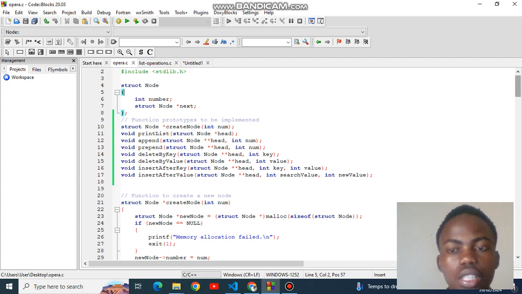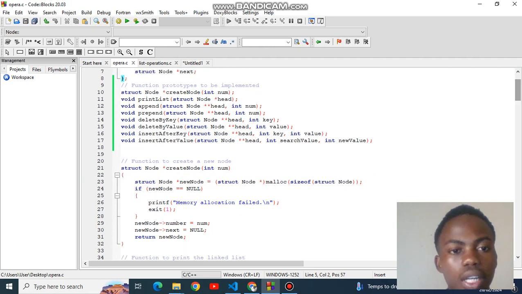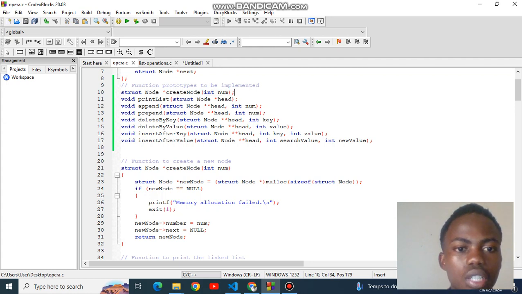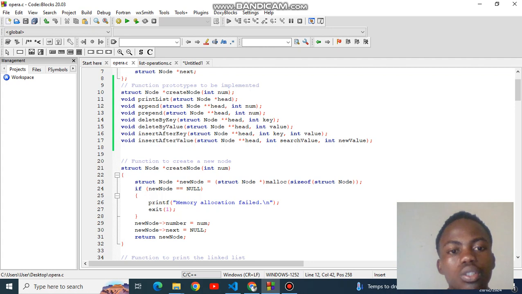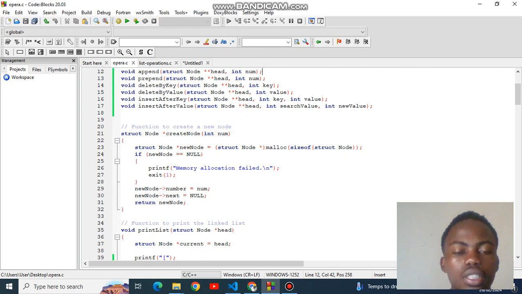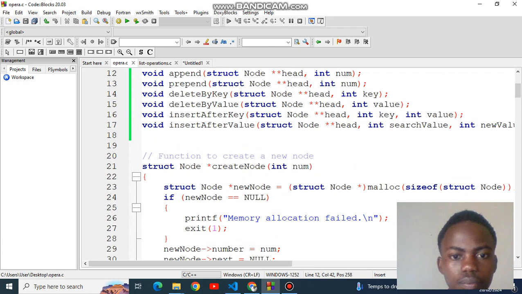And then there are some of the functions and prototypes you have to implement in this code. We're going to look at creating a new node, where we supply an integer, which is a number, and then we have print list, append, prepend, and deleting. All of these we are going to look at as we go. So let's begin with how to create a new node. Let me make it a little larger here.